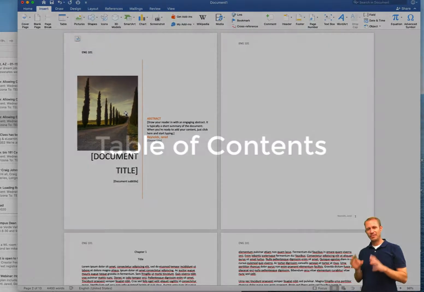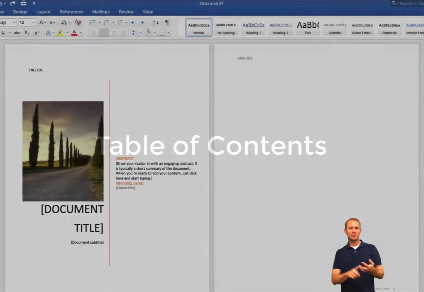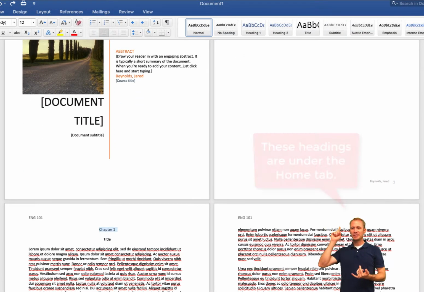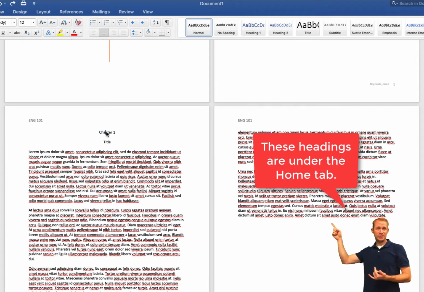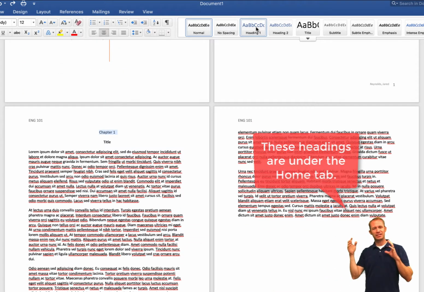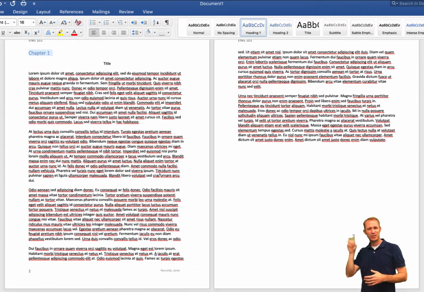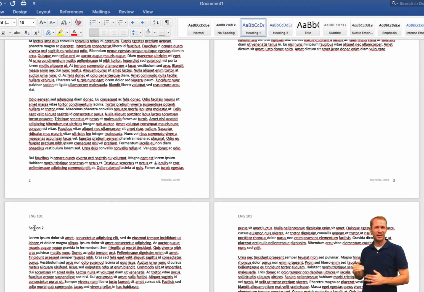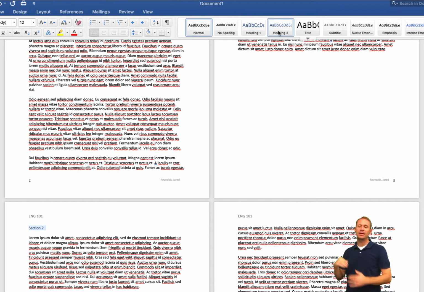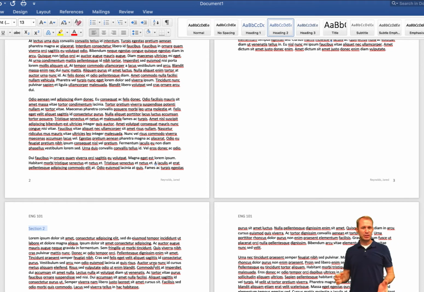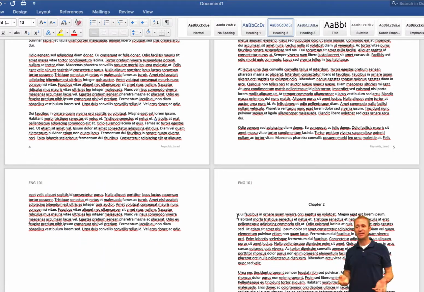Okay, so let's get back to the table of contents then. We need to go to these sections, Chapter 1, Chapter 2, Section 1, Section 2. We're going to select Heading 1 for the chapters. Then we're going to select the sections and select Heading 2, because it's a subheading of the main heading, right? So we're going to go in and do that for all of our chapters and sections. We're identifying them as Heading 1 or Heading 2.